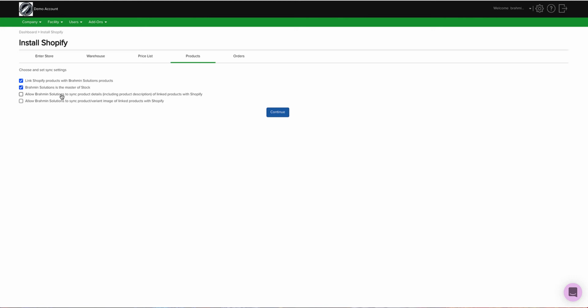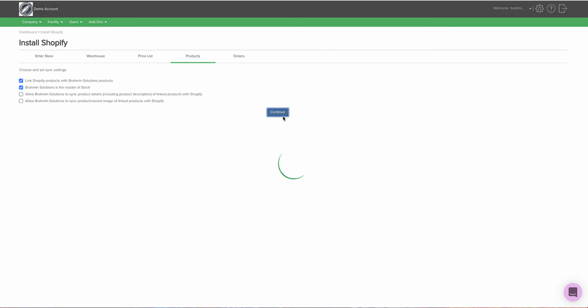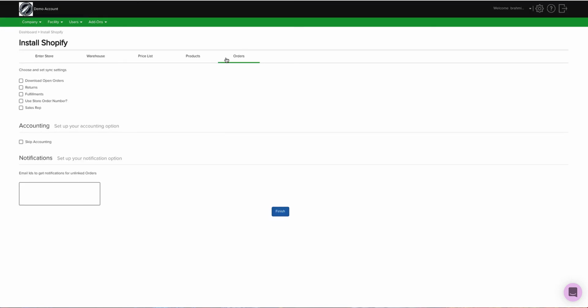We can also allow you to sync product details like product descriptions from Brahmin to Shopify, and we also allow product image and variant sync between the two systems. So I'm going to let that go for right now. Let's continue. Here's the order section.